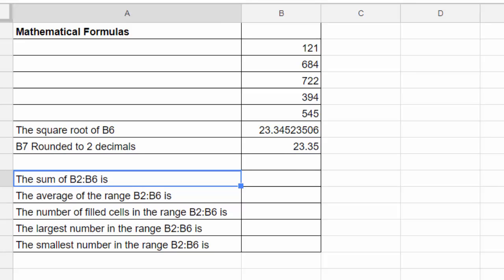Okay, so now as we move down, the first thing we're going to do down here is called sum, the sum of B2 colon B6. And that's the range. Remember when we have a cell and then a colon, another cell, that's the range. So B2 through B6 are those 5 numbers. So we're saying that we want to add those up.